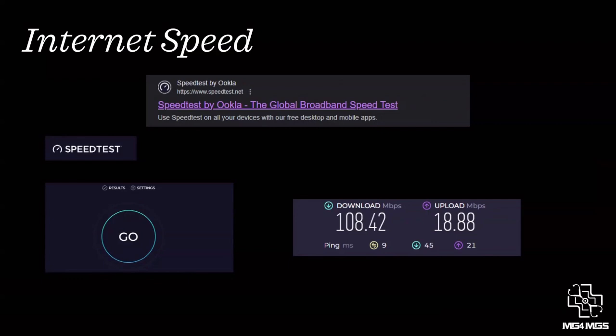Just jump on this free website, which is lovely, Ookla. It does have a speed test. You just search speed test by Ookla in Google, go on the first link, press the go button. After like 30 seconds, it shows you your download speed and your upload speed.